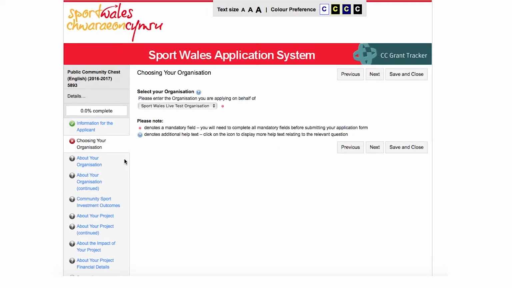The left-hand panel, known as the validation panel, not only displays the pages of information required and the percentage of the application form completed, but also the status of information provided on each page. A green circle with a white tick indicates that all the mandatory fields for the page have been completed.